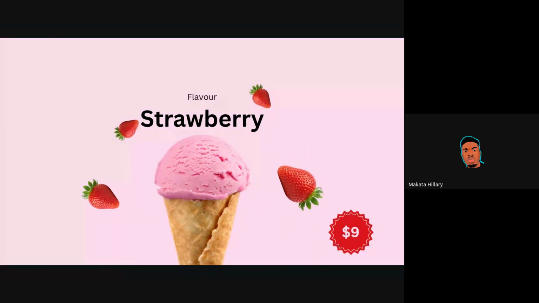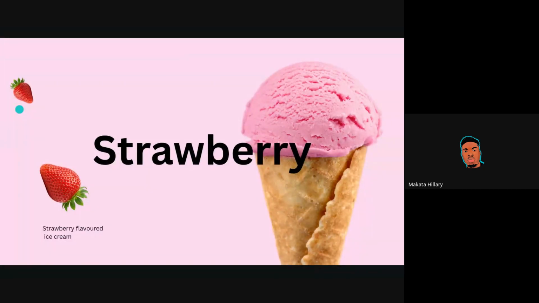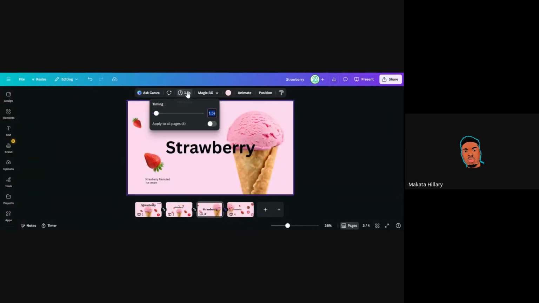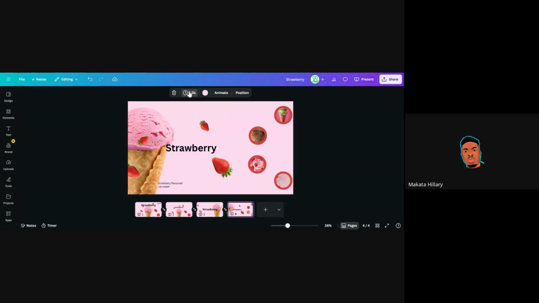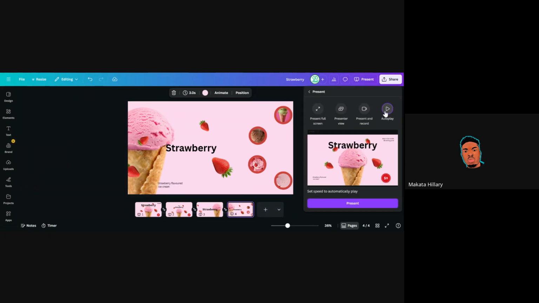Duration 1.5, I think is still too much. Let's do 1 second. 1 second for all the pages except the last page. So on the last page you have 3 seconds instead of 5 this time around. So we have 1, 1, 1. That's 3 seconds plus the last page 3 seconds. That's 6 seconds total. Let me present and see what happens.